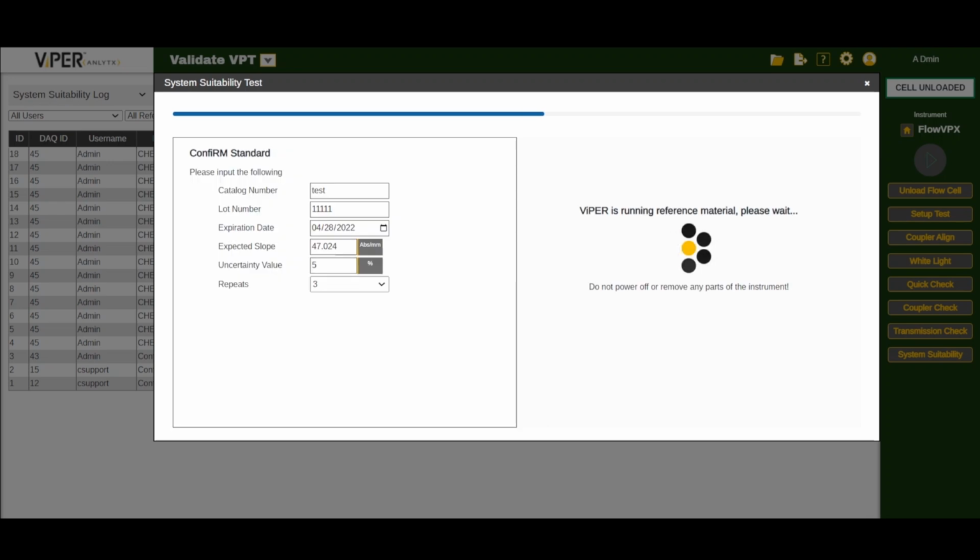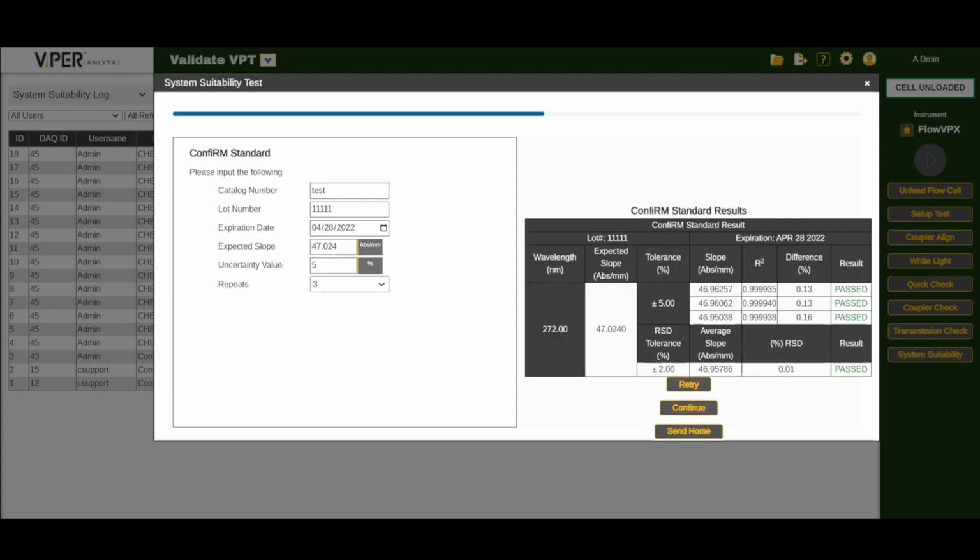The Viper software will then run the reference material. The software will show the resulting tolerance and slope. If the measurement falls out of expected variance, the software will prompt the user to retry. If the problem persists after retrying, refer to our general troubleshooting video. To complete the test, click Continue.